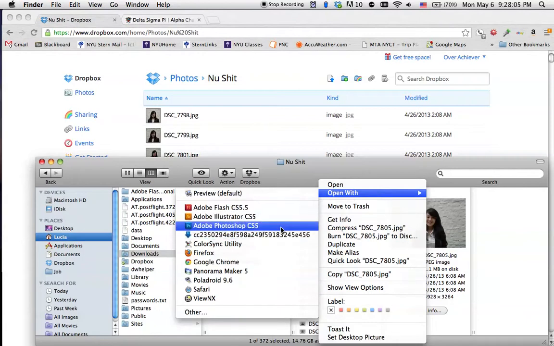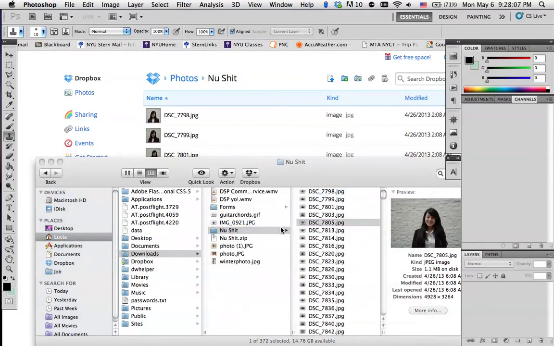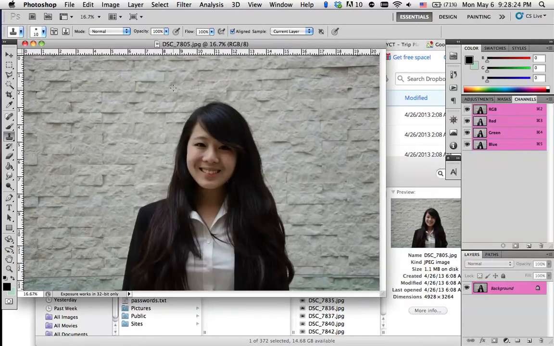Usually I open a bunch of them at once in Photoshop. And that's loading. I'm just going to show you one right now, but usually I'll do about 20 at a time, get all the pictures done, and then go in and edit everyone's info at the same time.